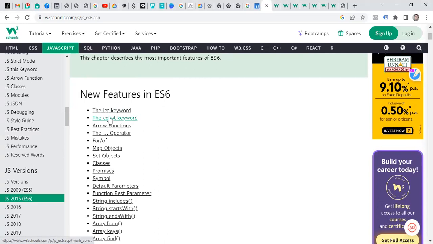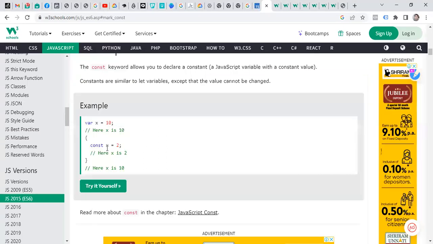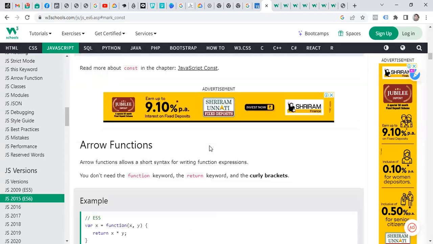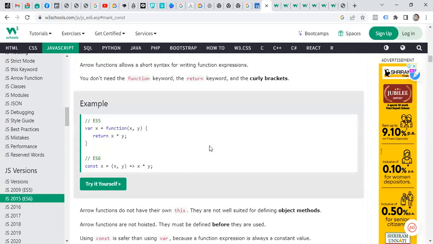Now, if you still wanted to try, you can just say const, right? You can just specify const as a variable, an array also you can define. So multiple ways you can just use it, right?